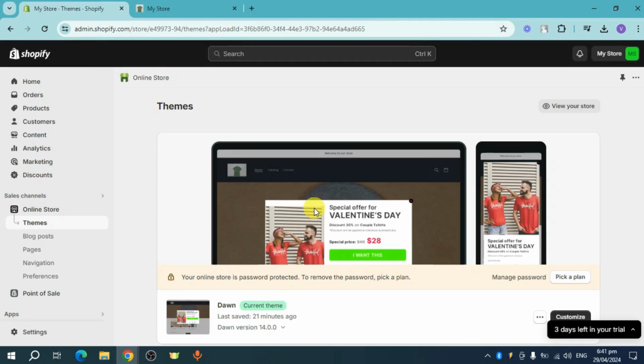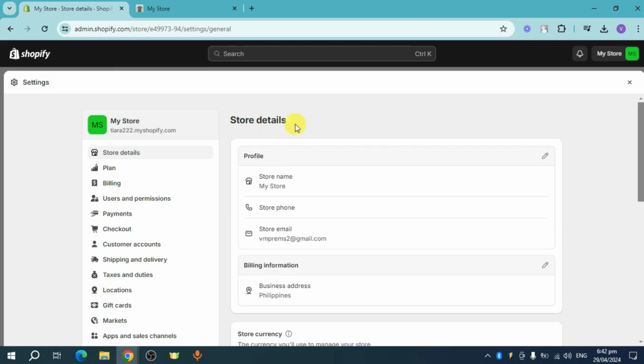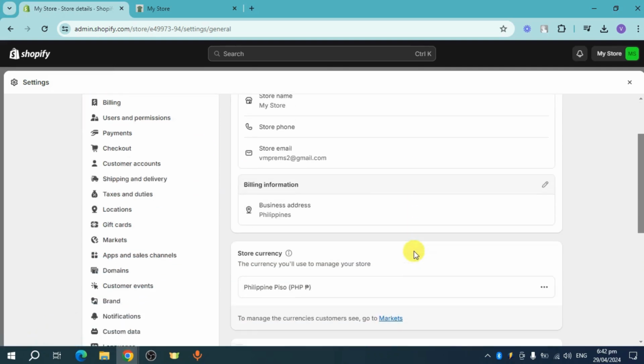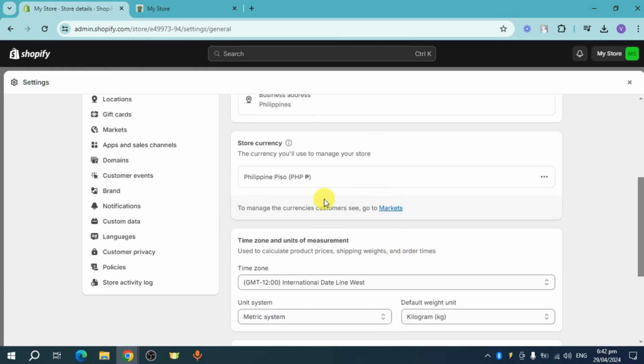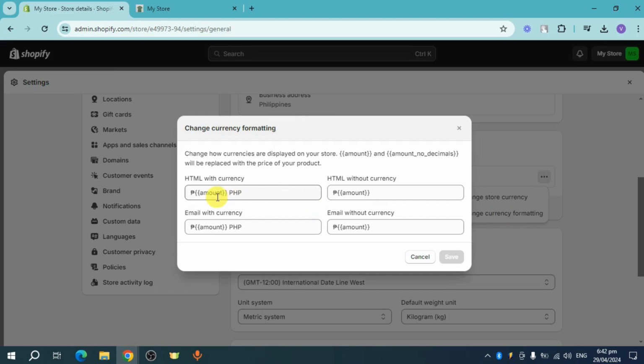and then from in here, what we can do next is to click on the settings. Now, on the settings, you can actually search in here for store currency, but you can just scroll down and here you can see this. So you can click on these three dots, click on this change currency formatting, and then this will open this.